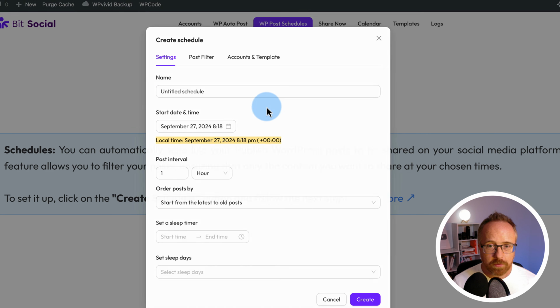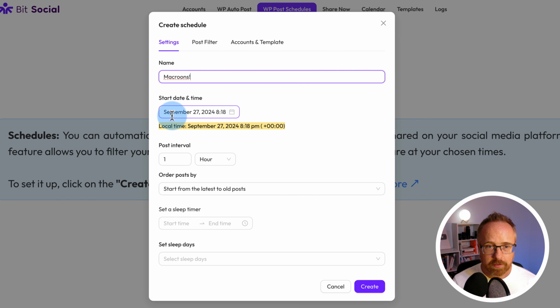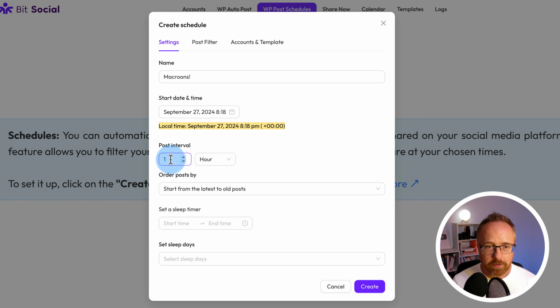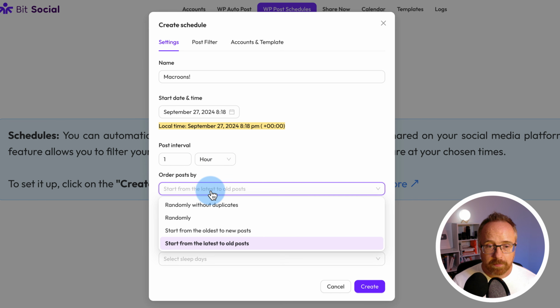Let's create a schedule. Macaroons. Start date. Today. Sure, that works for me. Post interval 1 per hour. So you can change this number to whatever you want, and then you can have the time frame as minutes, hours, days, weeks, months, or years. You can order posts by, I'm going to say randomly. There's randomly without duplicates in case you're concerned about posting the same thing again. I'm 0% concerned about that on social media.